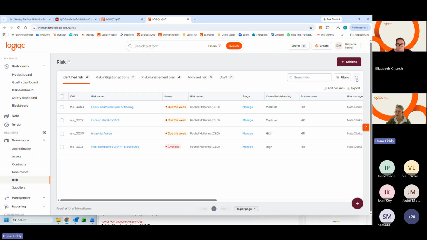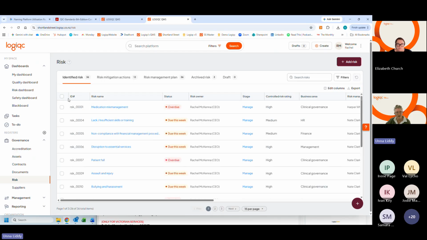Okay, so I'll just take all of the filters off. When you come into the risk register, you'll see that this is where you do the heavy lifting. This is where you identify and fully describe the risk.